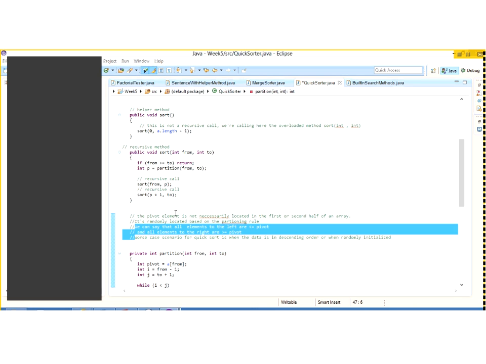All elements to the left should always be less than or equal to the pivot, while all elements to the right should always be greater than or equal to the pivot. Please don't forget these points. Okay? You might be asked about them in whatever way.